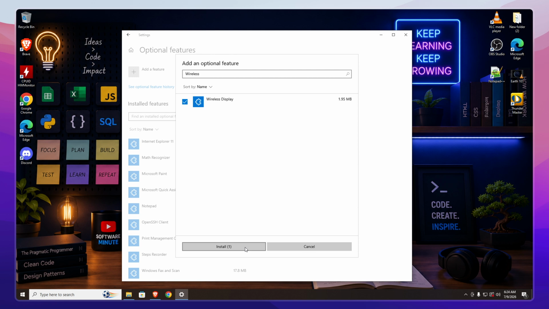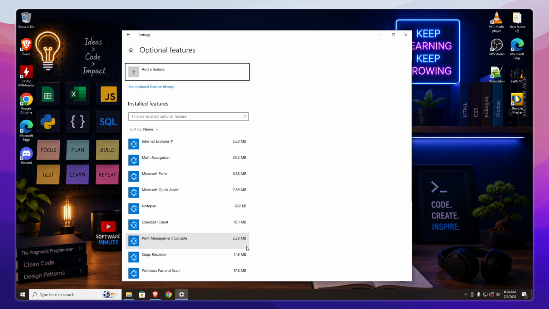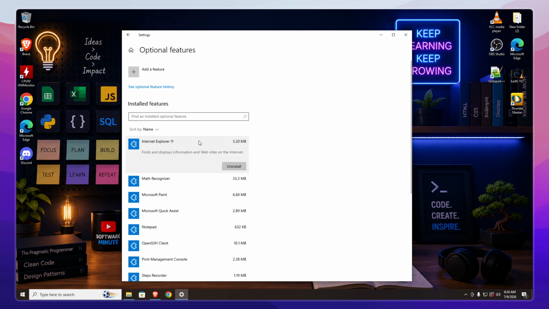Windows will now begin downloading and installing the Wireless Display feature. This may take a minute or two depending on your internet speed and system performance, so just be patient while the installation completes. Now, if you ever need to remove this feature, the process is just as simple.